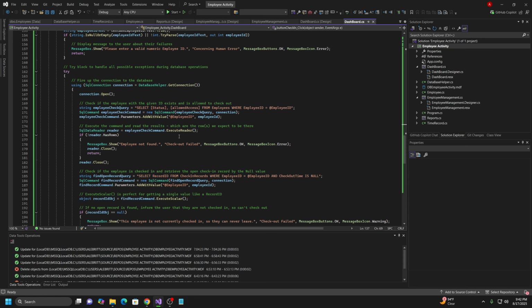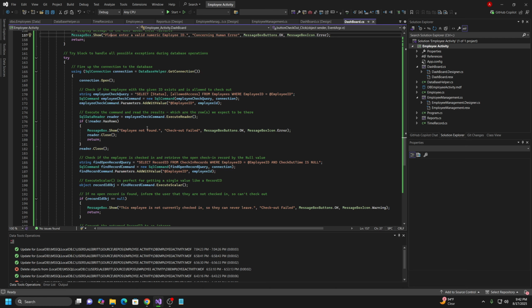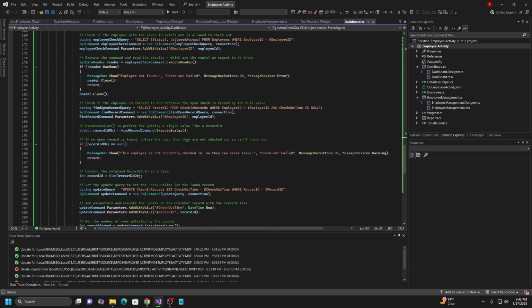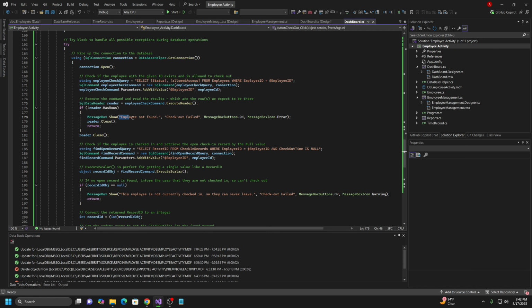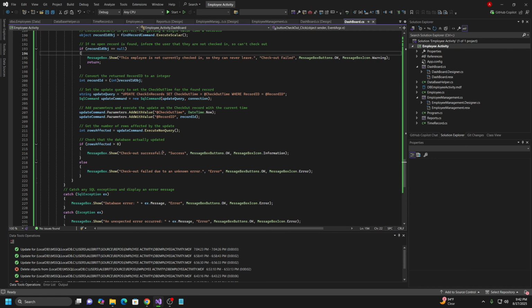So basically this one does the same thing, opens the connection, checks if it's valid, tells them they're having a concerning human error if they do this one wrong. There's a few gentle taps towards the user in this one, but the checkout fails if the employee is not found. And if this employee is not currently checked in, they can't check out, so they can never leave. Ever. But basically those are the only major checks in this one.